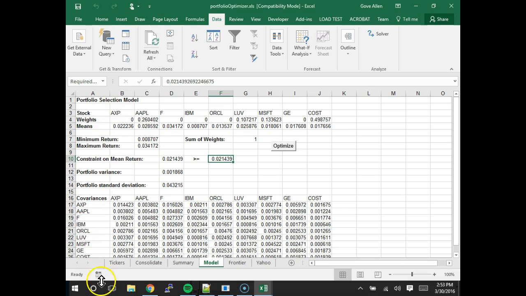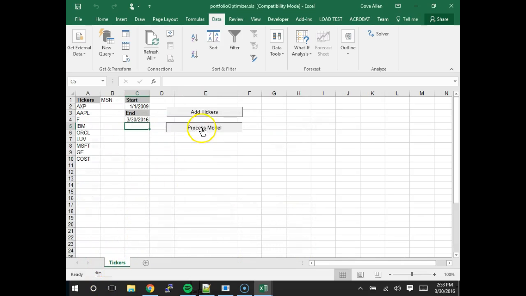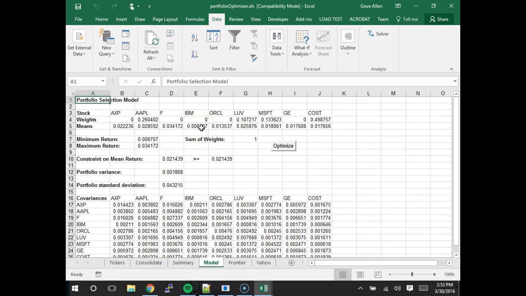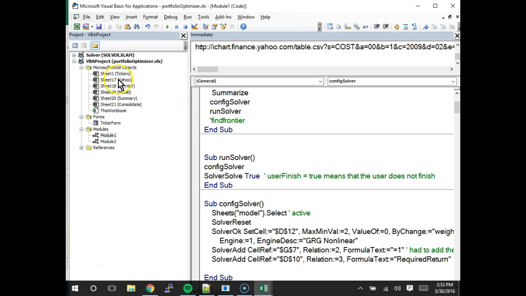We'll stand by just a second. Let me come back here. Tickers, process the model. Very nice. Model is now Sheet19. Why did the code name change? The code deletes the sheet and recreates the sheet.